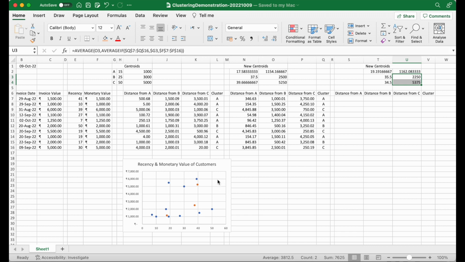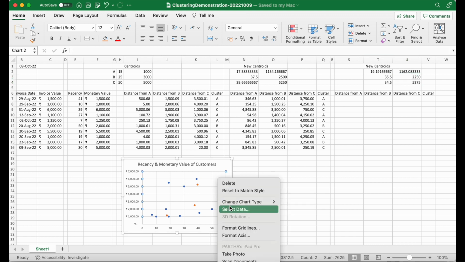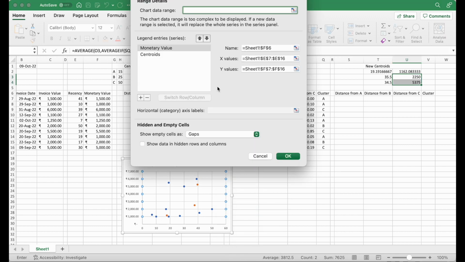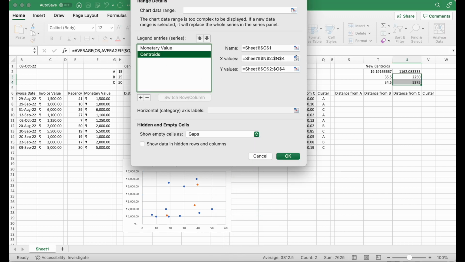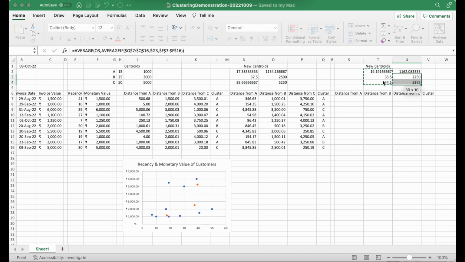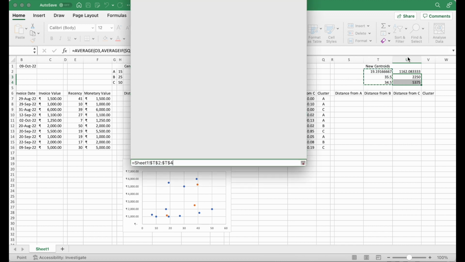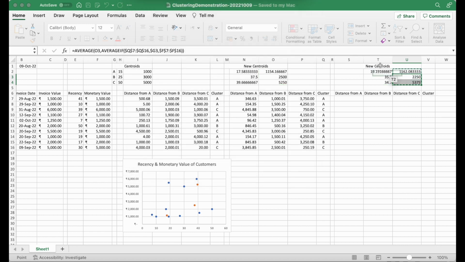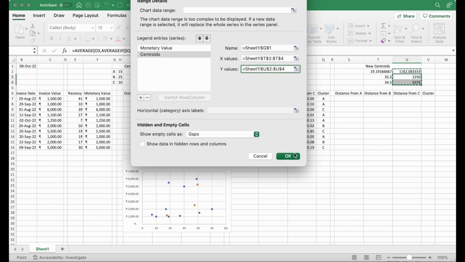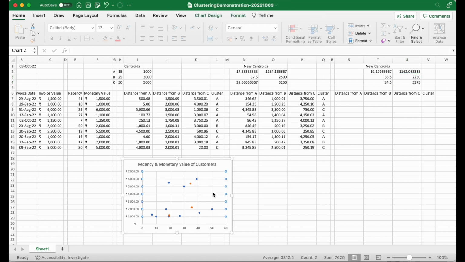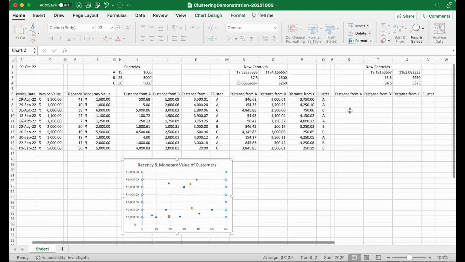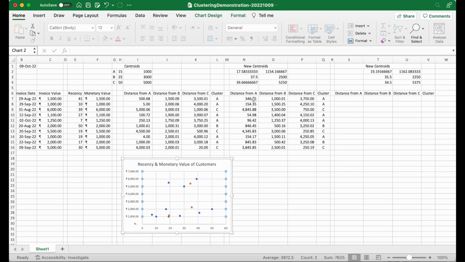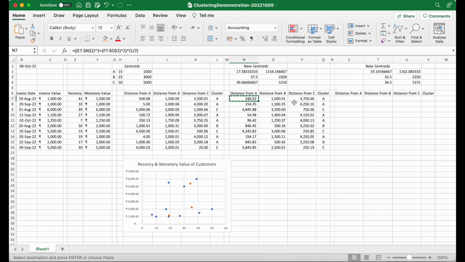So now let us plot these centroids on our data and check whether there is a shift. So now the centroids are here. I change these values to this and change these values to this and say OK. So you see the centroids have shifted once again. So now again let us calculate the distance of each point and then try to figure out whether the clusters have changed or not.